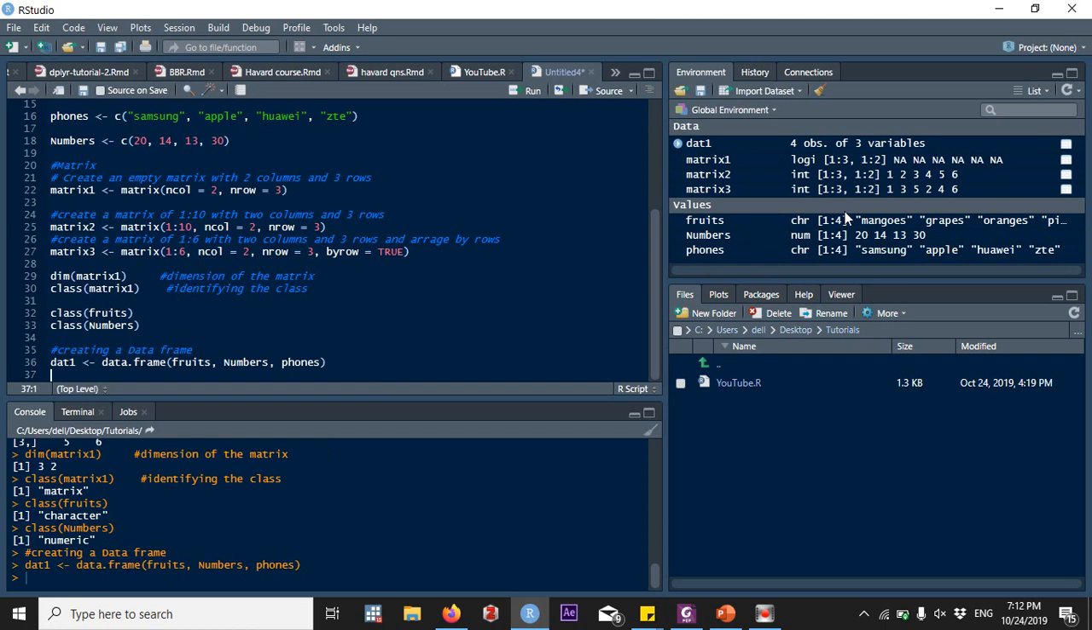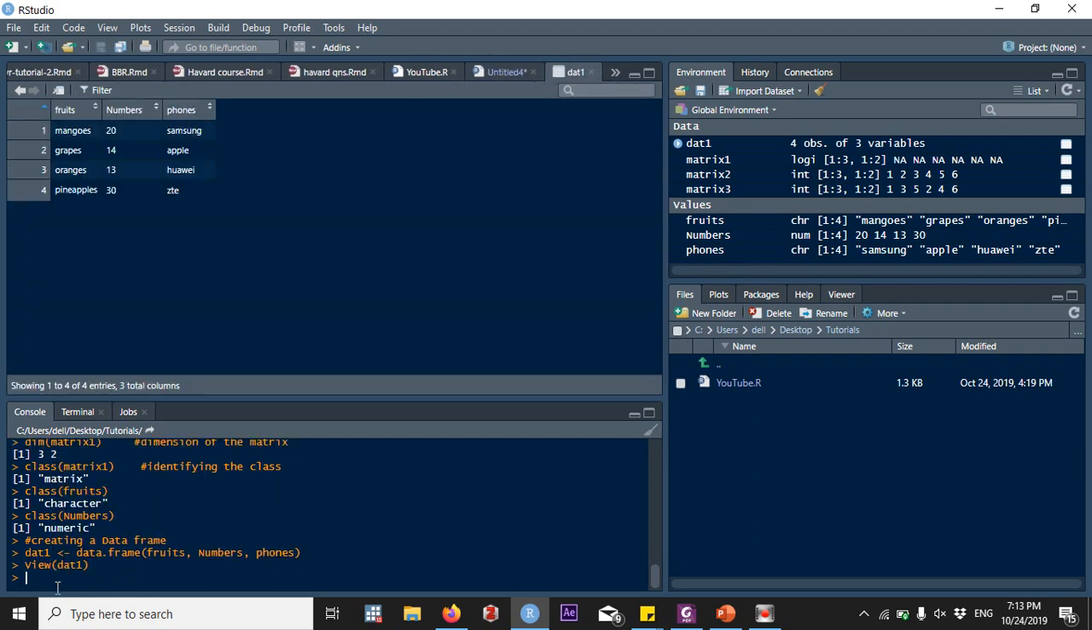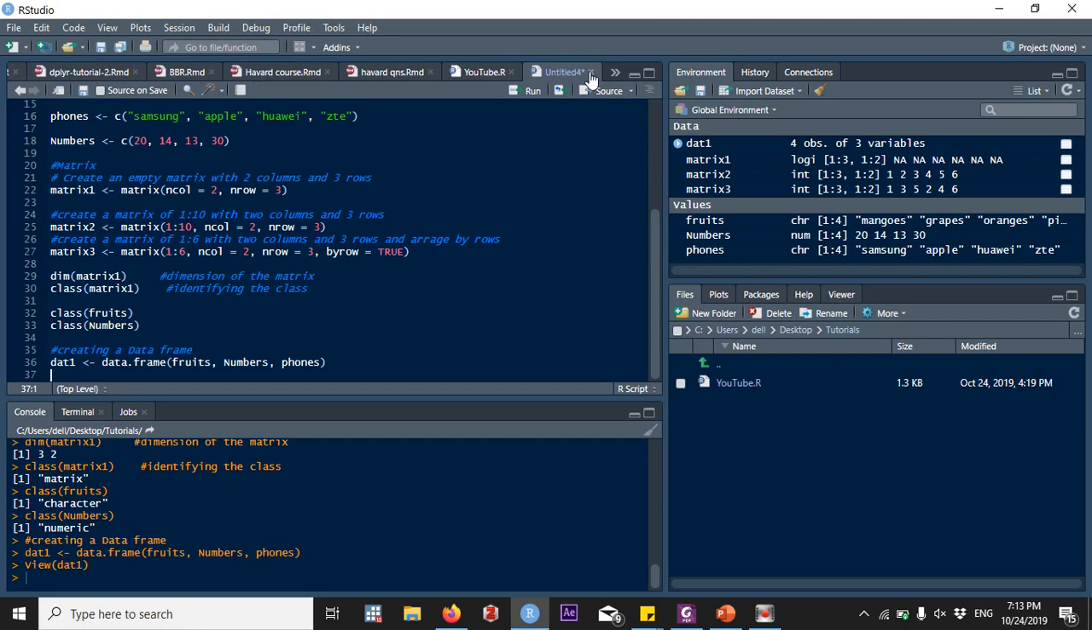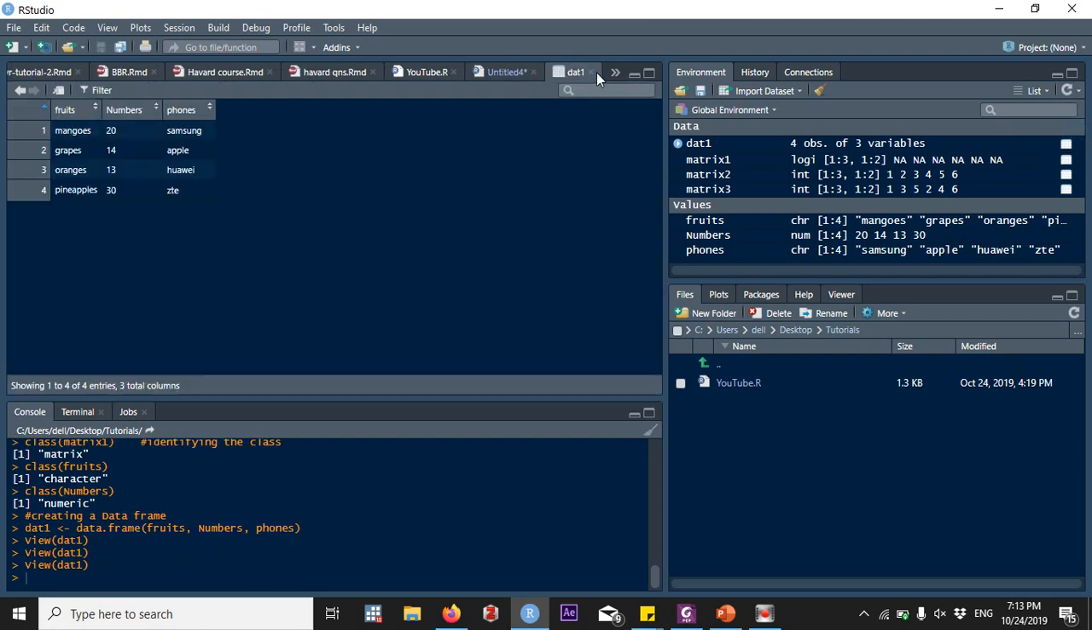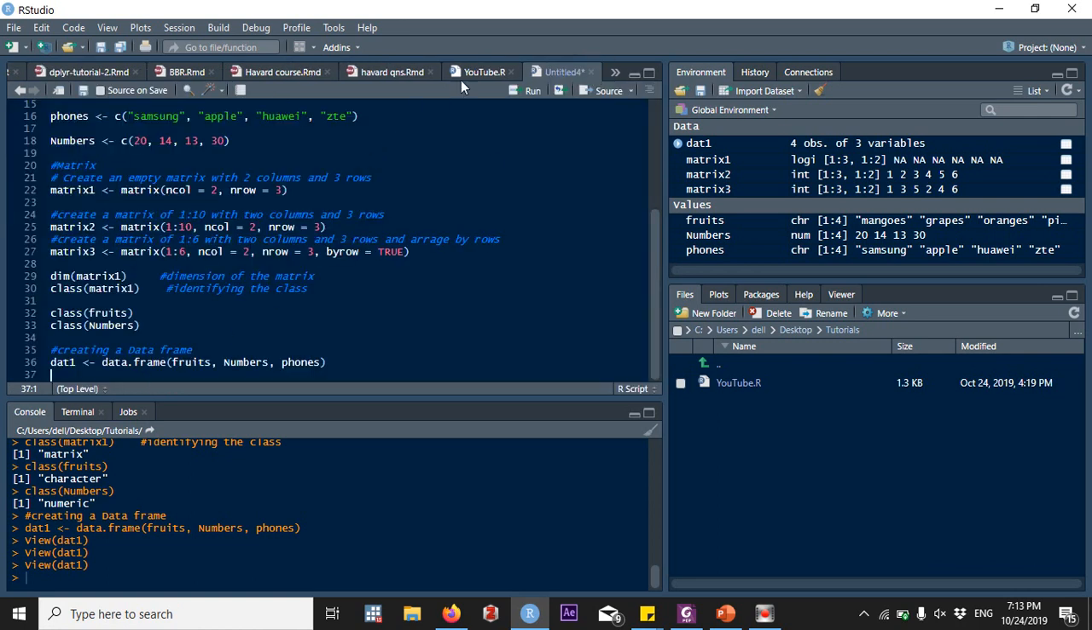So when you create it, you see it has come here in our environment. If you want to view it, you use capital V, View, that one. It comes here, you see, fruits, numbers, fonts. So it has created that data frame. It's 3-dimensional. You can just double click on it and it comes. Okay, let's go ahead.